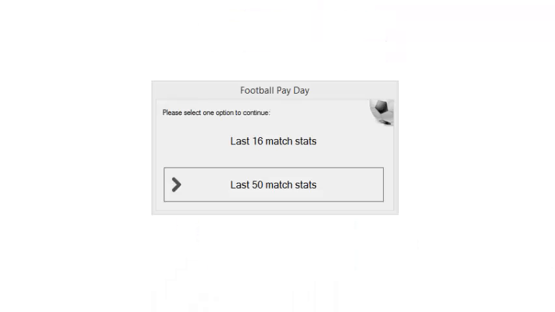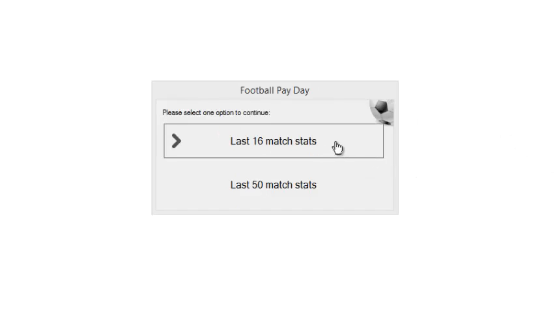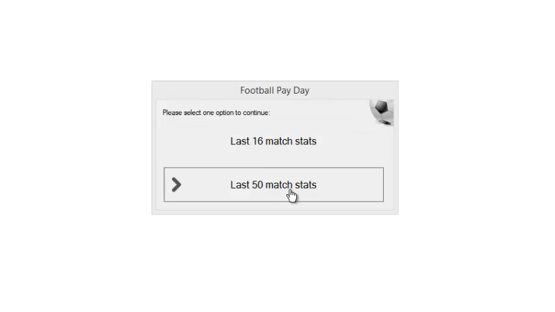Once you've opened the software and it's checked that the license is valid, you'll come up with this screen here. Now it's quite self-explanatory. If you click on this one, it will give you the last 16 match stats for the teams that are playing today. And if you click this one, you'll get the last 50 matches stats.